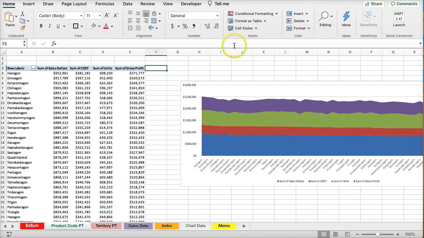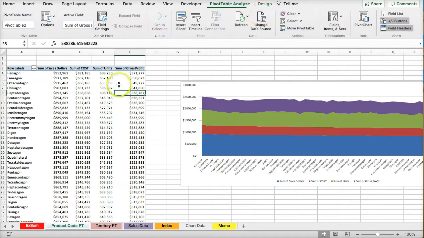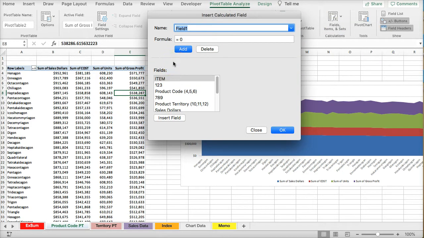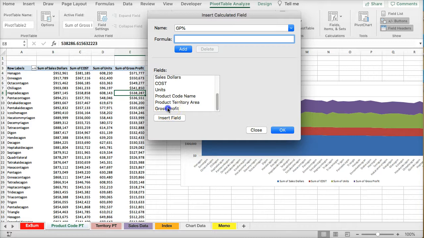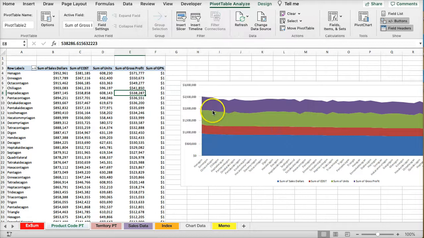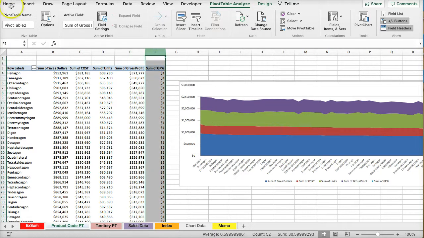That's a lot better, a lot faster too. I'm going to do the same thing. While I have the pivot table open, I'm going to go to pivot table analyze, insert another calculated field. I'm going to call this gross profit percent. And this formula is going to be the gross profit divided by the sales dollars. This will give me a percentage, but I have to format that into percent.